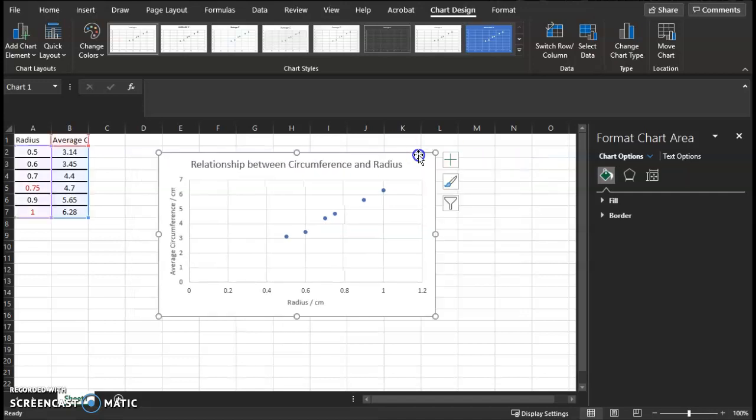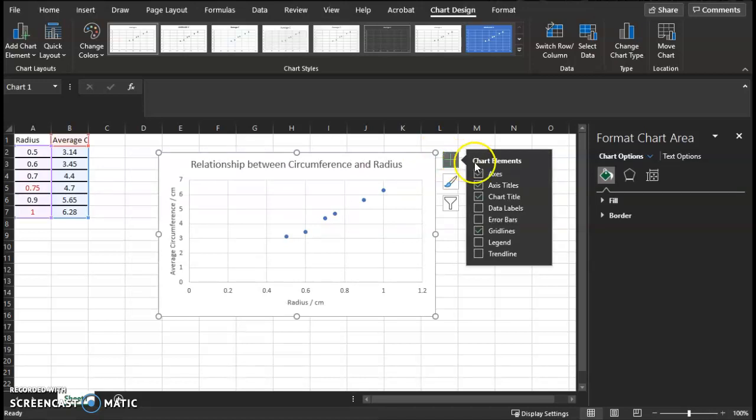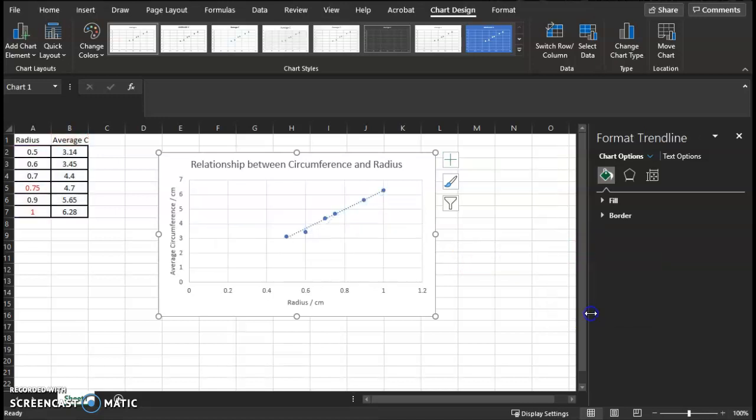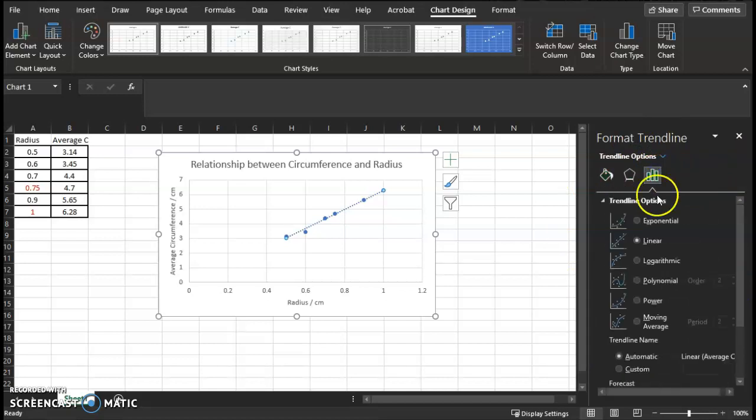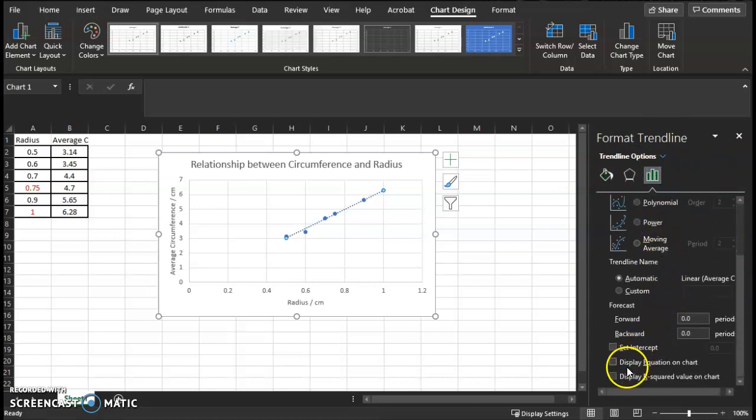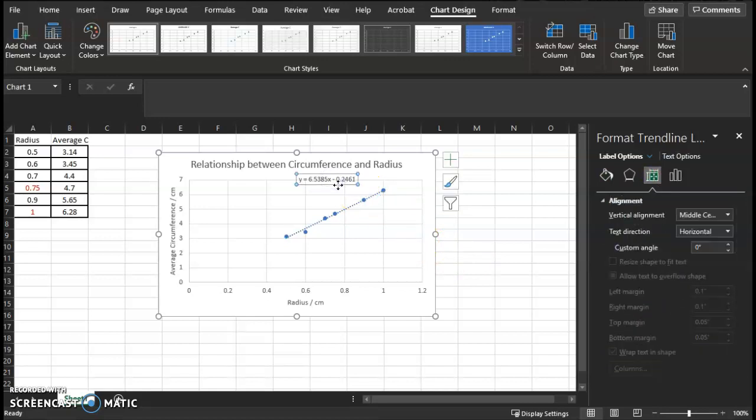Okay, and now I'm going to insert a trend line. So I click this green check mark, and then I'm going to click this arrow to the side, and I will go to more options. When I go to more options, I might see this format trend line box pop up. I'm going to click these vertical green bars for trend line options, and I will scroll down to display equation on chart. And when I do, I see I get a nice equation with a y-intercept.